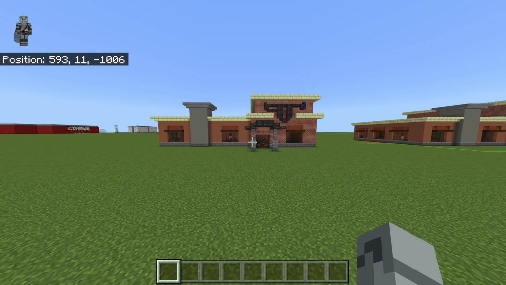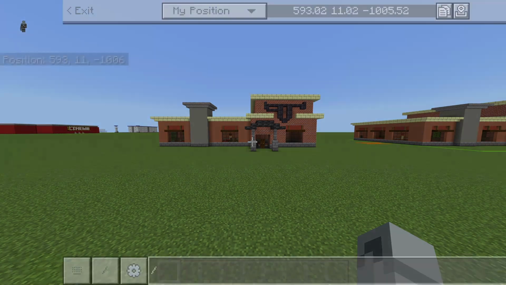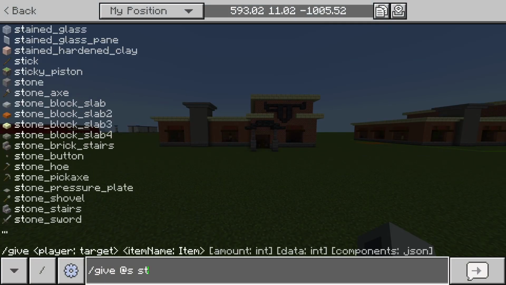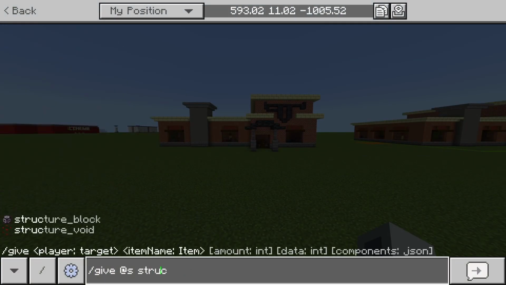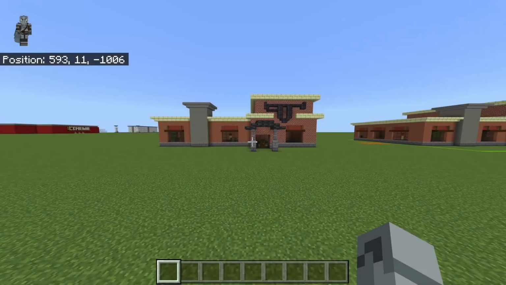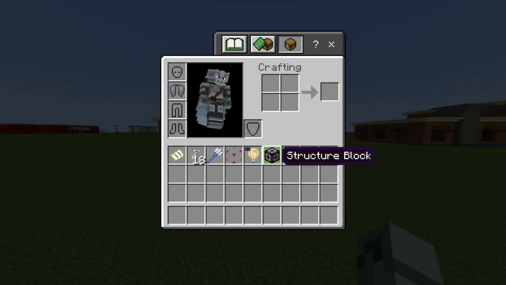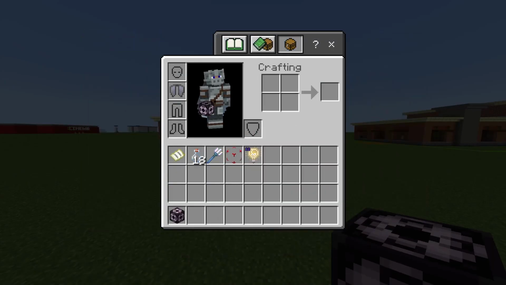Let's start off with the important thing. Also, I do want to say this is for Bedrock specifically. I believe the only difference is that the UI on Java is a little different, but it should have the same functionality. To get one, you just need to do /give at structure_block. That's the command. I'm not going to type it because I have one in my inventory.